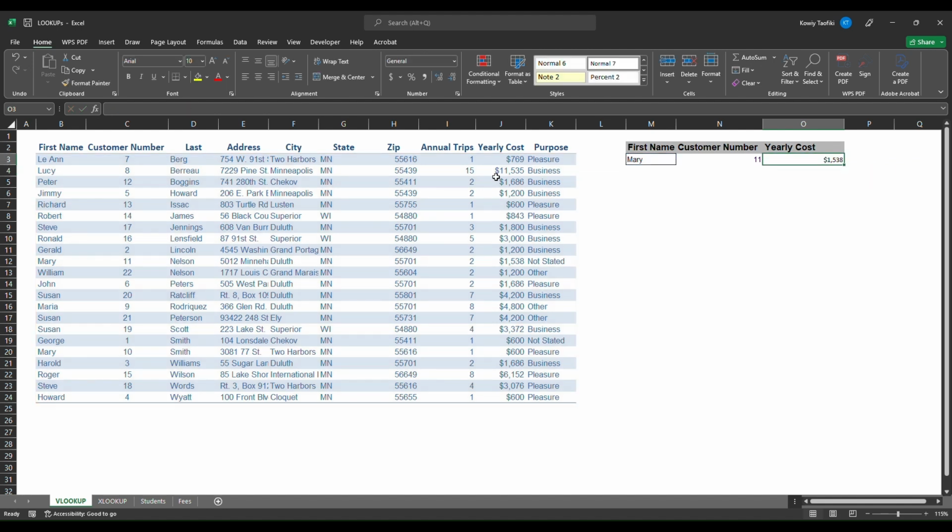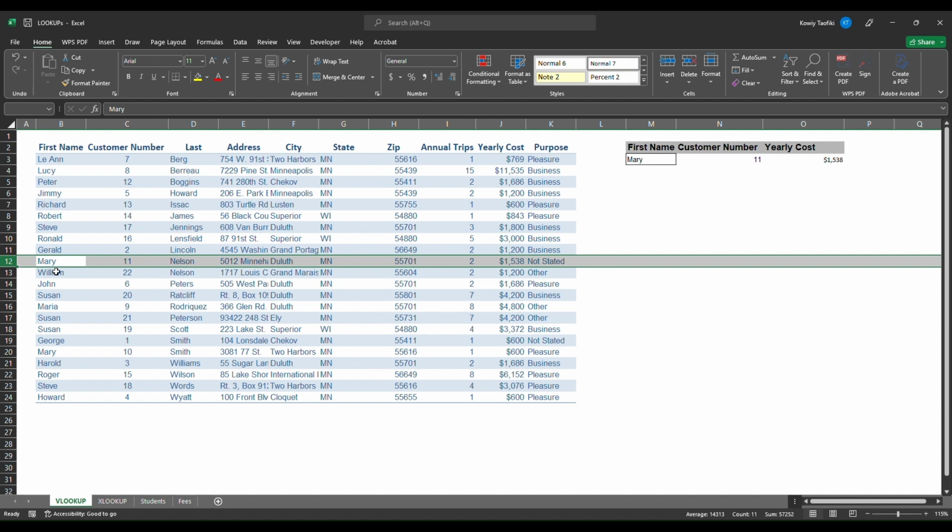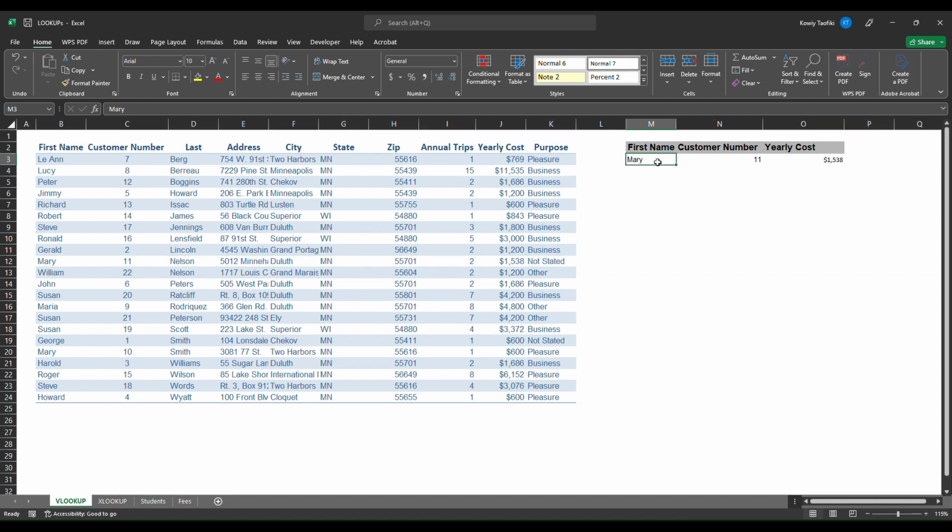At the end of the day, let's trace our Mary so we can see if we're correct. We have Mary as customer number 11, and she spends $1,538 in the company, which is this. So instead of doing it manually like this, I can just change the first name. Oh, I want to look at Pizza this time around. We have Pizza as customer number 12, with a yearly cost of $1,686 spent in our organization.